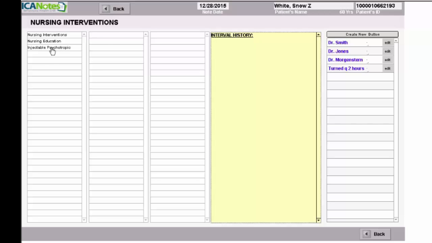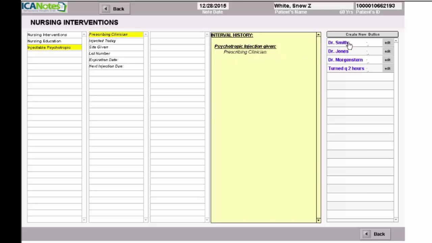I'm going to click this button. It opens up into a shrub, and we're just going to work top to bottom down here. Notice that it's given you a title that says Psychotropic Injection Given. I'm going to start at the top and say who was my prescribing clinician. I've made some custom buttons for names of clinicians that I would be using in my clinic. Let's just say it was Dr. Jones or Dr. Smith. Here we go.